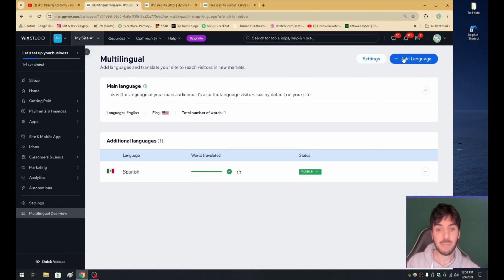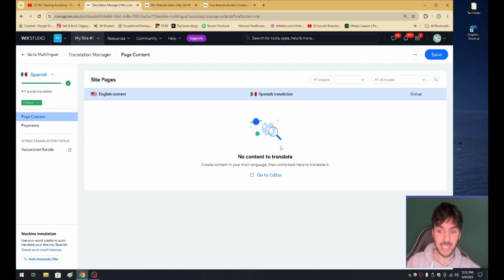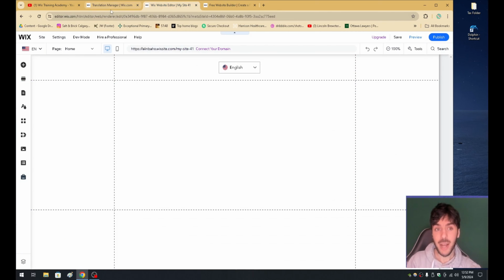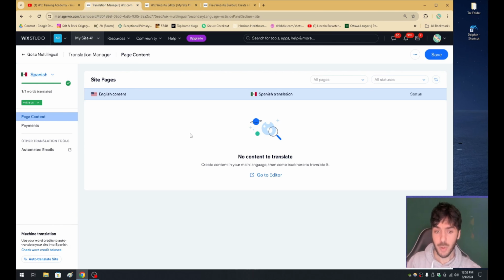Here you can add as many languages as you like. And if at any point you'd like to personally edit the translation manually, you can click on the edit translation section. As for me, because I have a blank canvas, I don't have any content. But on your website, you would have English content and Spanish content on the right. Thus, you can cross-reference here and edit the content yourself. So it's really, really simple, to be quite honest.